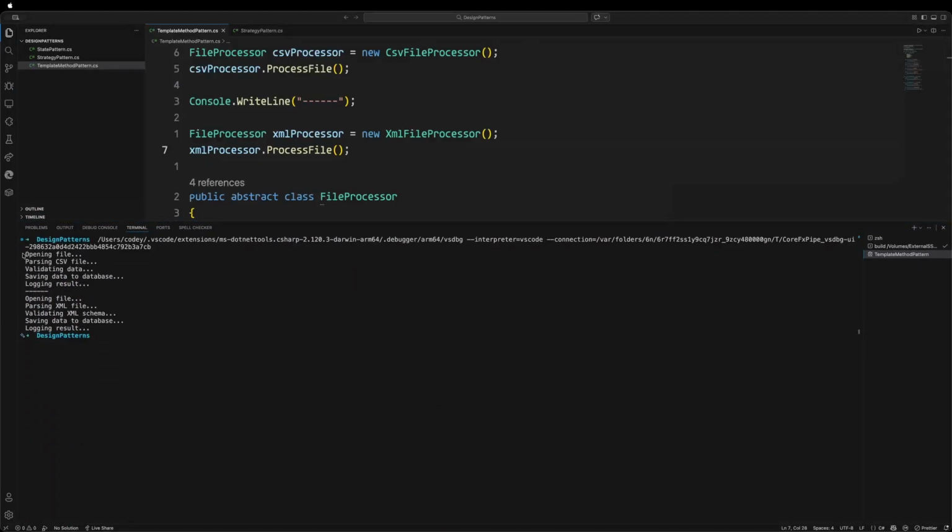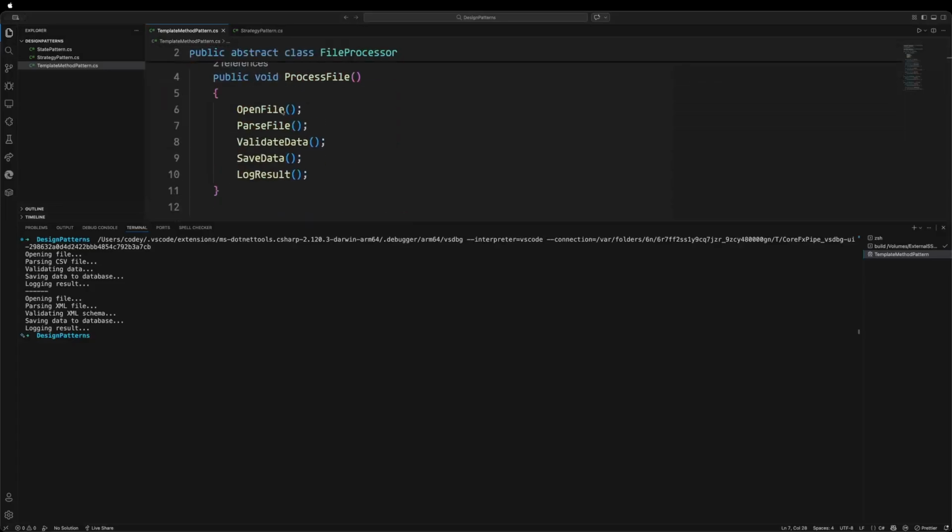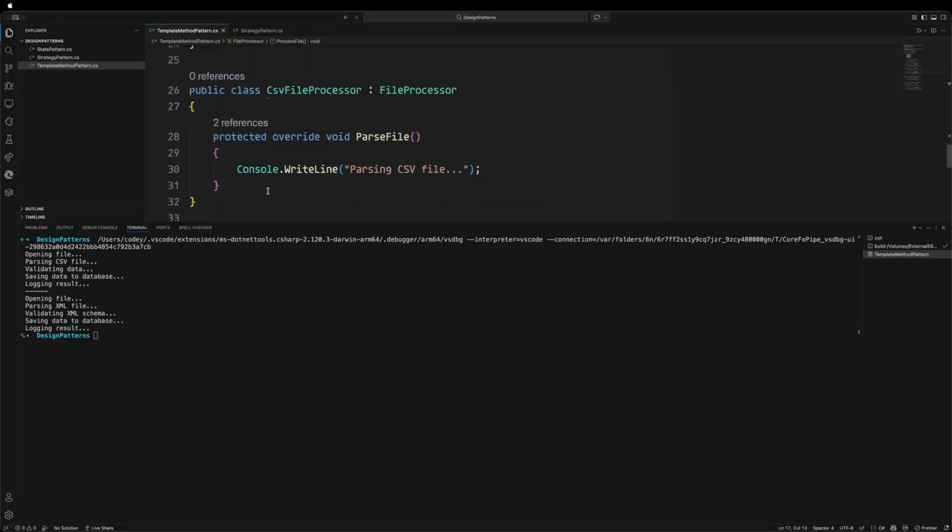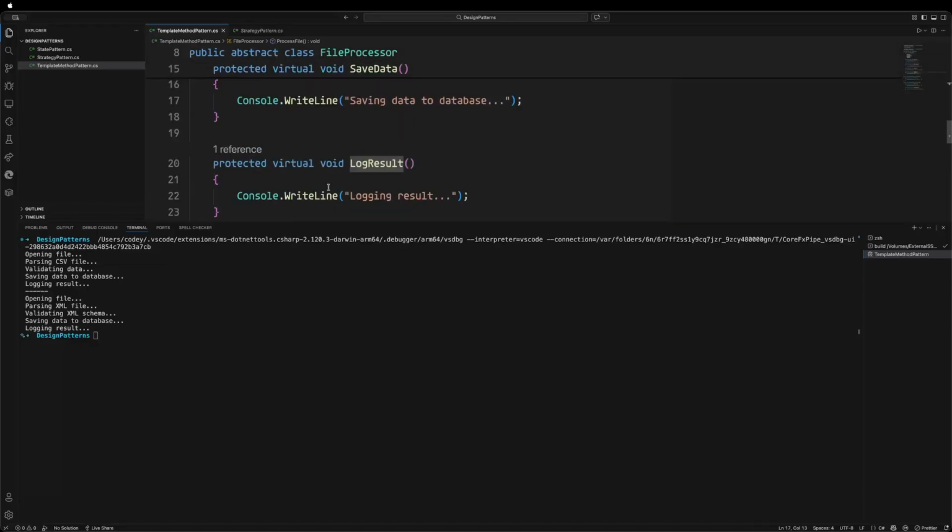So, okay. So opening file, parsing CSV file, validating data, saving data to database, and logging results. So this follows the steps that are provided in process files as it is, and that is good. And if you look at the XML one, you see opening file, parsing XML file, then validating XML schema, which was the overridden method that we created, and then the similar thing. So let's say in some days I want to change the way log result works. I just need to change only in the base class and it would reflect everywhere, which is handy.